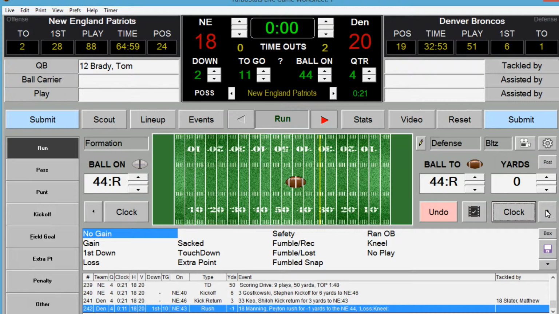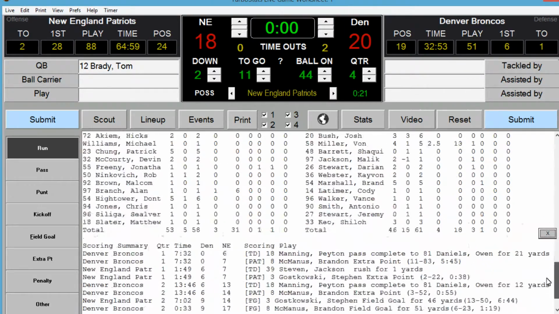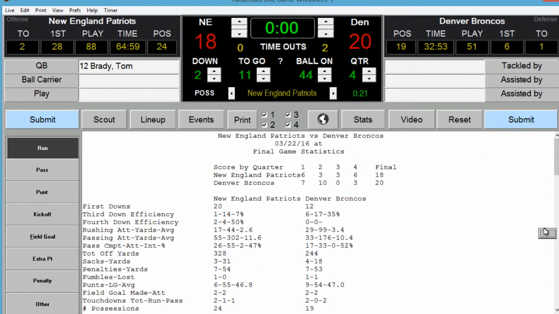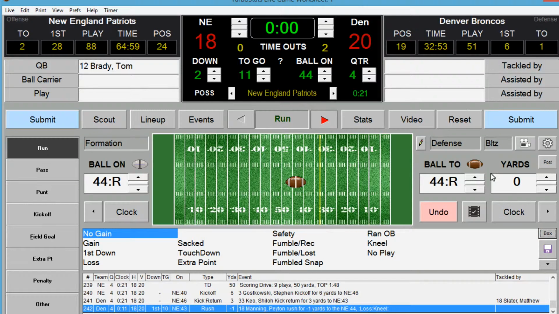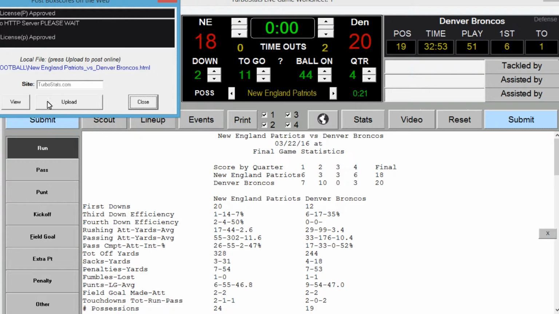Let's just check the box score to make sure it's the correct box score. We're all set. And now when we exit out of the game, let's post this box score as well, so that when you go into the web, when you're looking at the Broncos' current box score, we'll see this game. So hit post box score, same as before, upload.